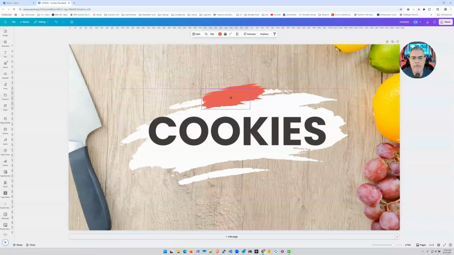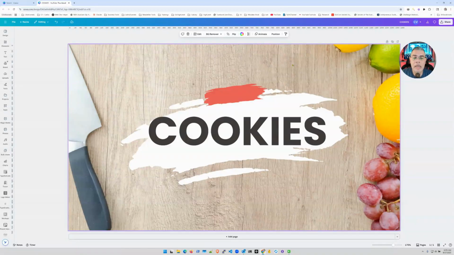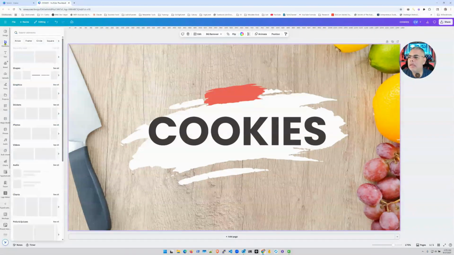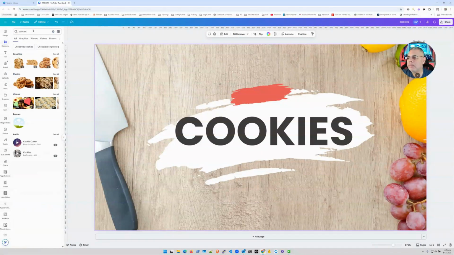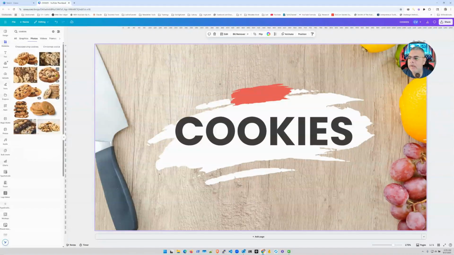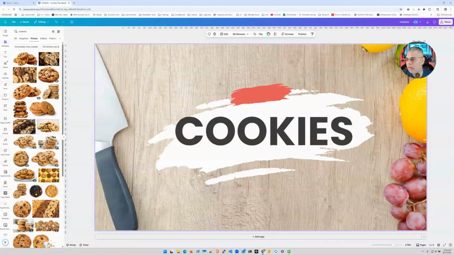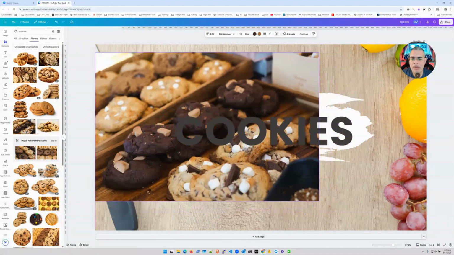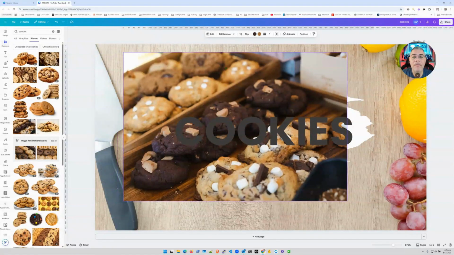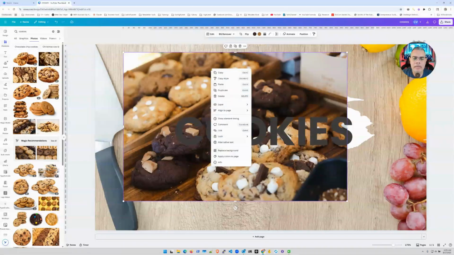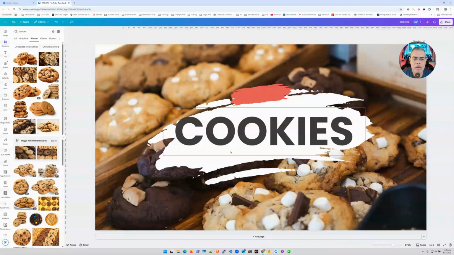And now that I have my cookies thumbnail, again, let's say that I want to add some cookies. So I don't like this background in here. You can come into elements and look for cookies. Graphics are like images, photos is high definition. So let's look for, I like this one. So when we bring it in, you're going to see that it's over a lot of other stuff. So how do we fix that? Right click on it, replace background, good to go.